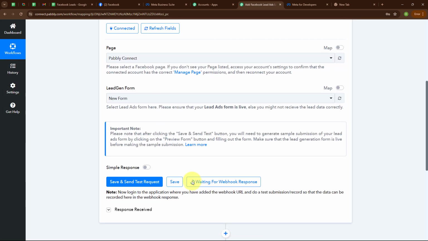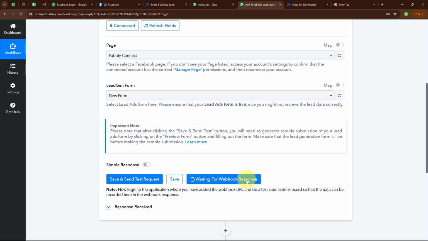Now after clicking on save and send test request, here you can see it is waiting for webhook response. That means to receive a webhook response, we need to do a test submission. So to do a test submission, we need to generate a test lead, and for that let me take you to Meta for Developers.